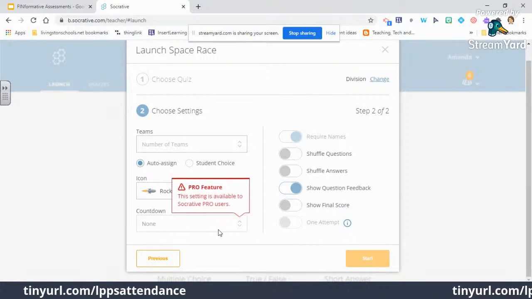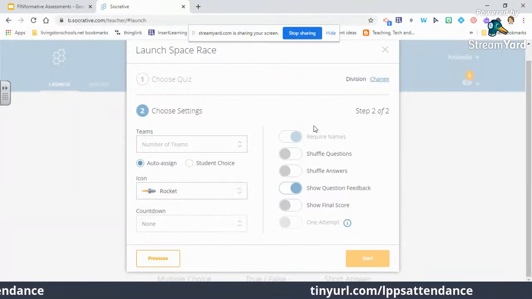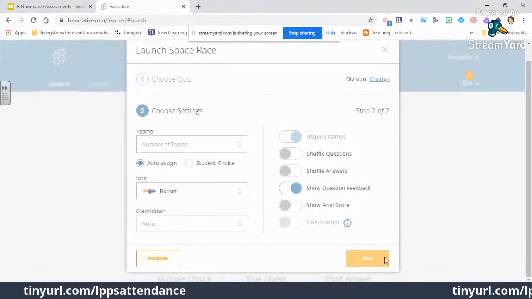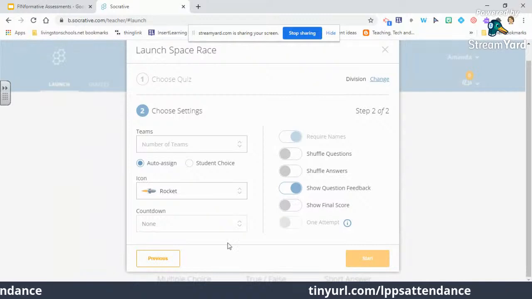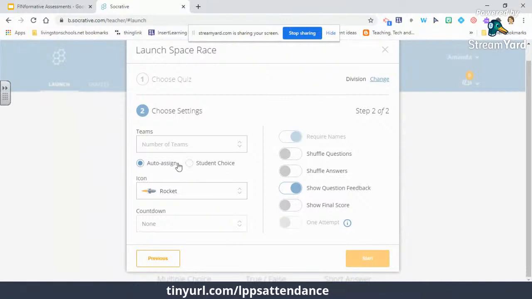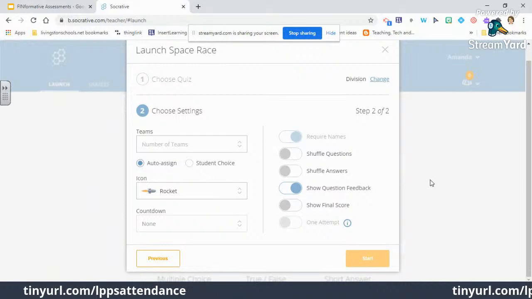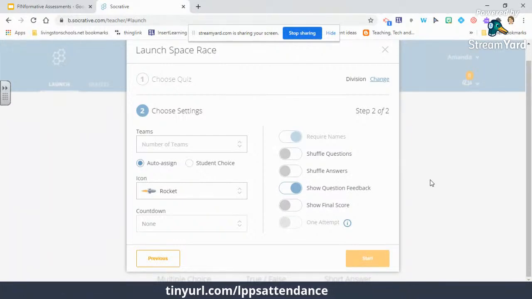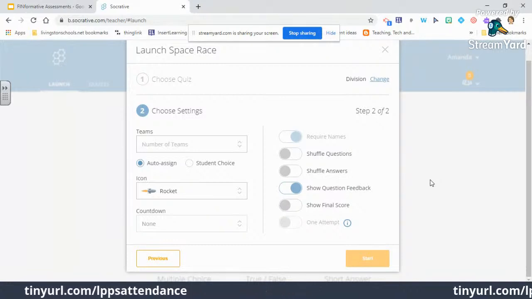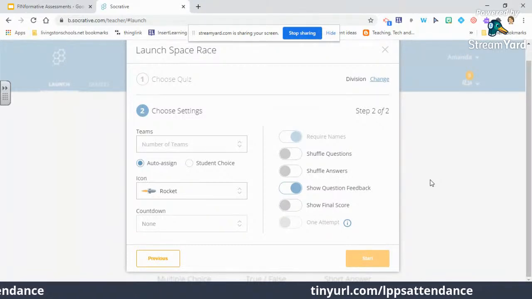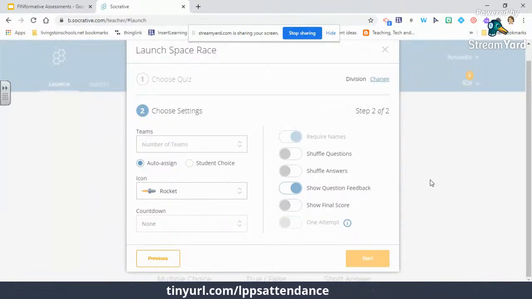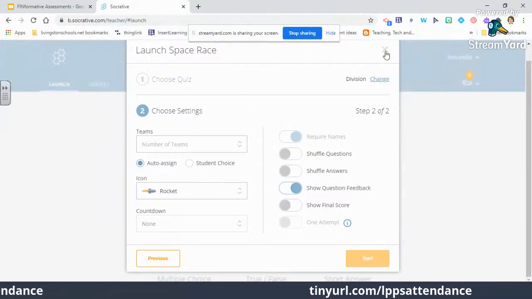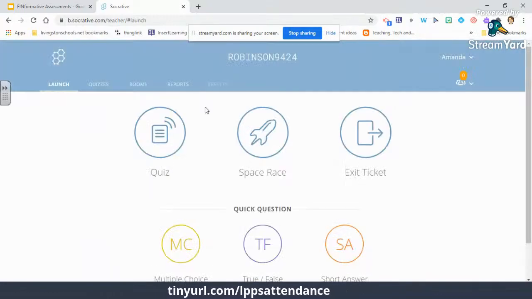You can even have a countdown. Oh, not a pro, sorry. As well as some settings over here. And then once you hit start, the kids will go in. Depending on what you chose here, they'll either choose to be in a certain team or they'll be put in a certain team. And they are going to race together to answer those questions. Again, you can still look back at the reports though and see what strengths or weaknesses they had for that formative assessment, and then adjust your instruction for that.